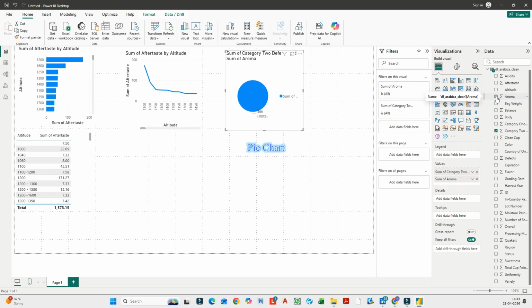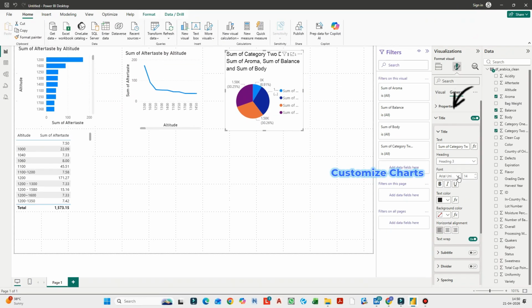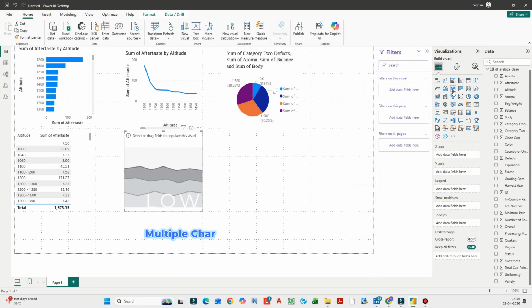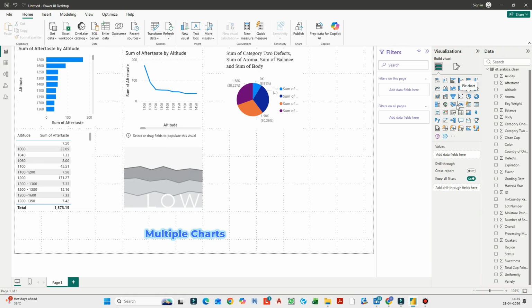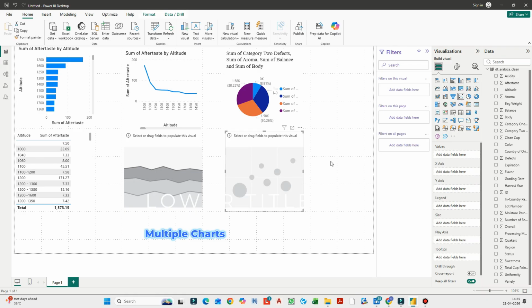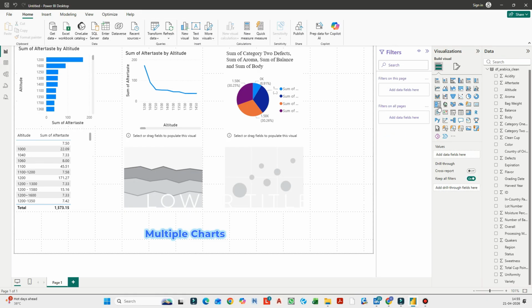You can customize your charts easily. Change colors, add titles, adjust labels. This makes your reports more professional and readable. You can create multiple charts on the report canvas. Combine different visuals to build a dashboard. This is how real business reports are created.